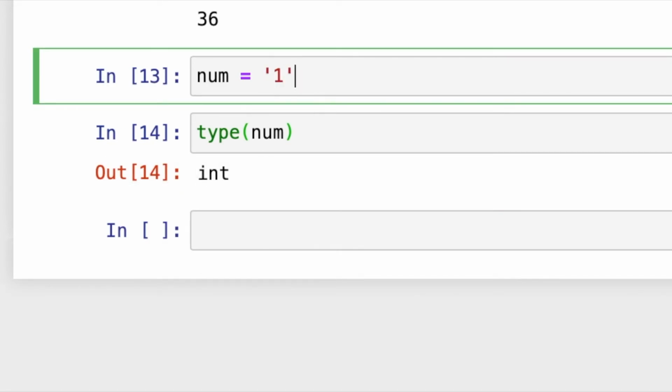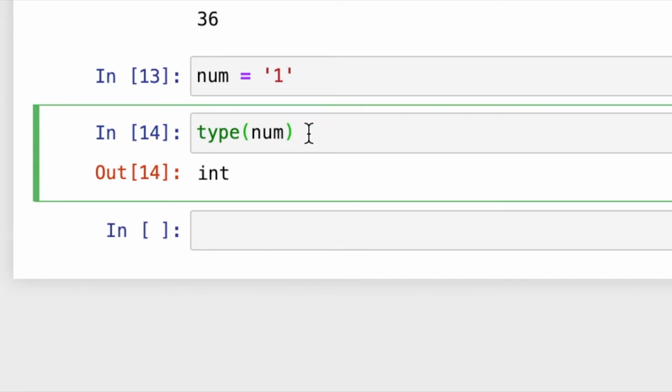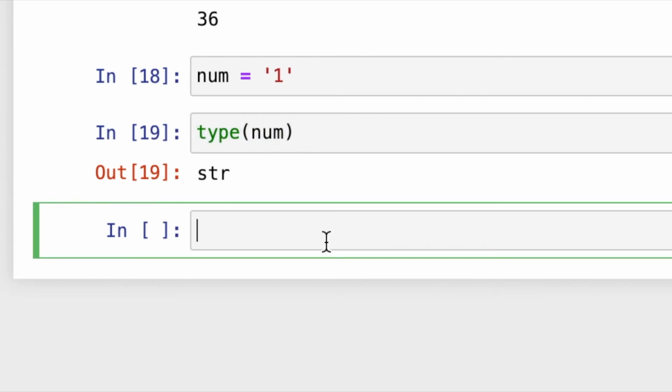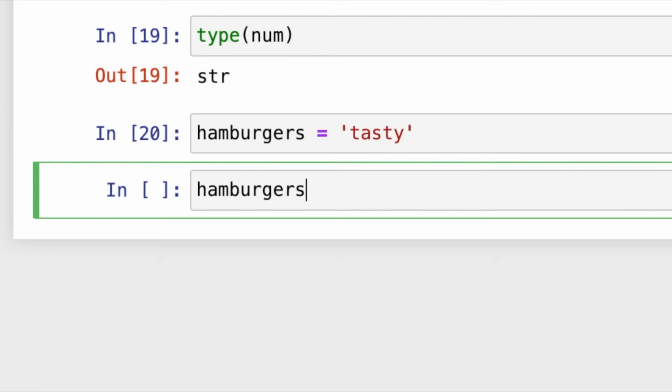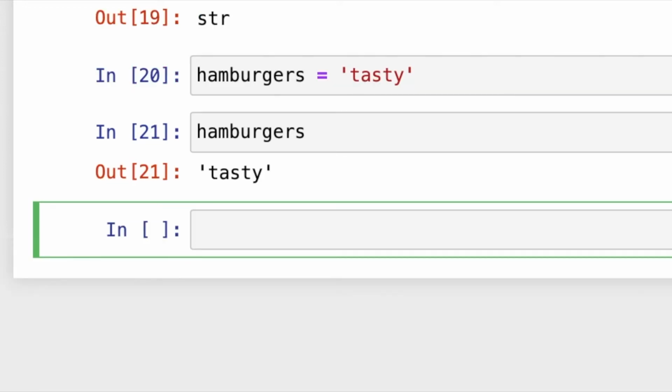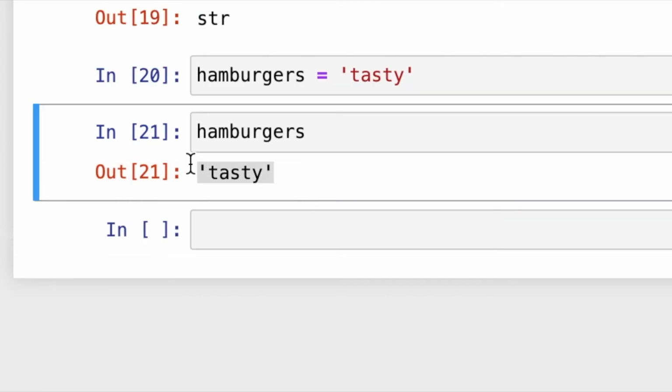Now let's just put a pair of quotation marks around it. You see it lighting up red? That shows that it's actually now a string. Now you'll see that it changes to str because it in fact is a string. Let's assign a value to, let's say, hamburgers. Hamburgers are tasty. Alright? Let's just run that. Now let's type out hamburgers again. If you run this, what comes out is tasty, in quotation marks to represent that it's a string.